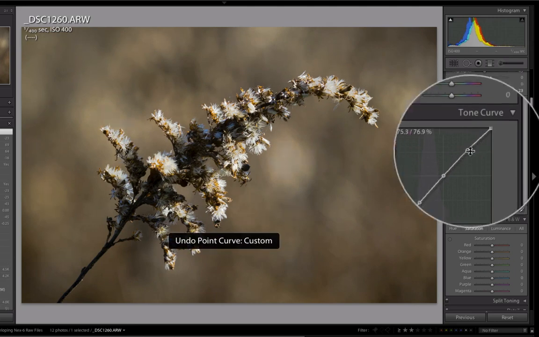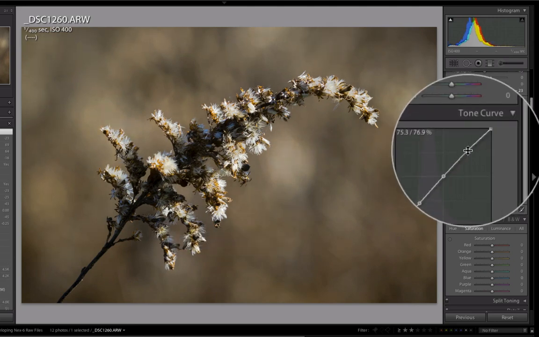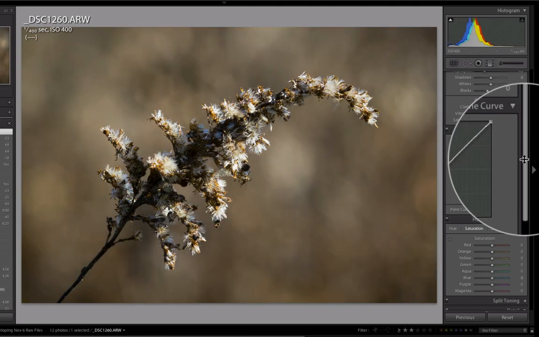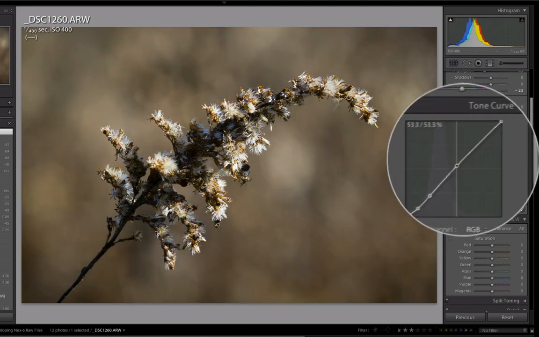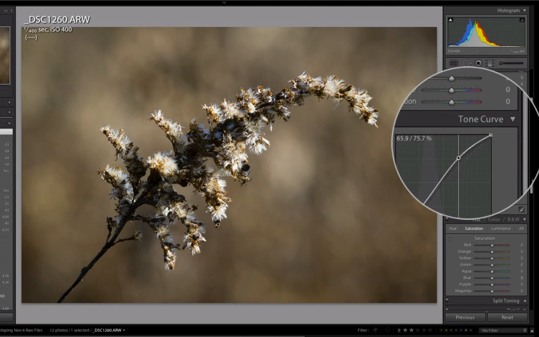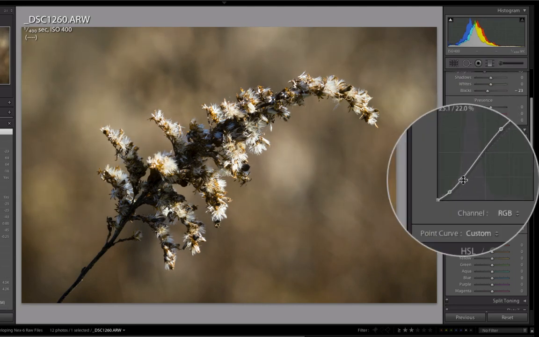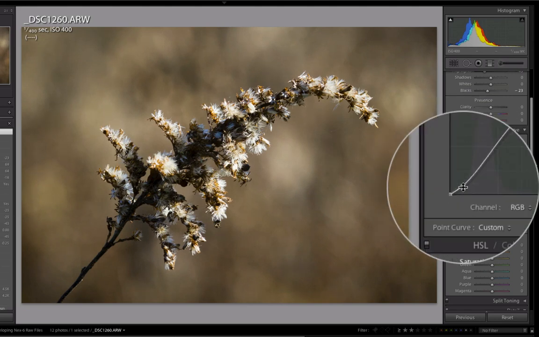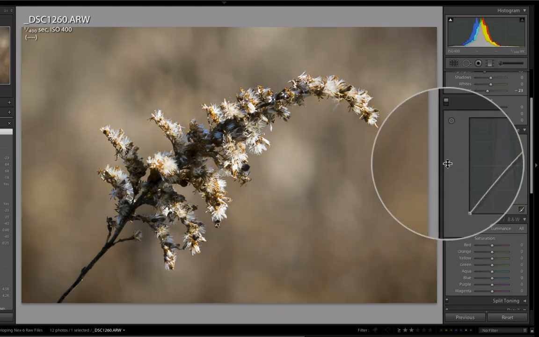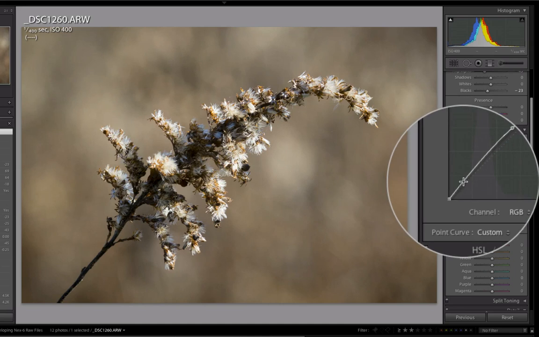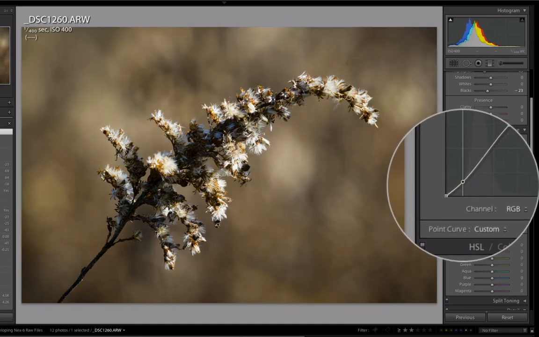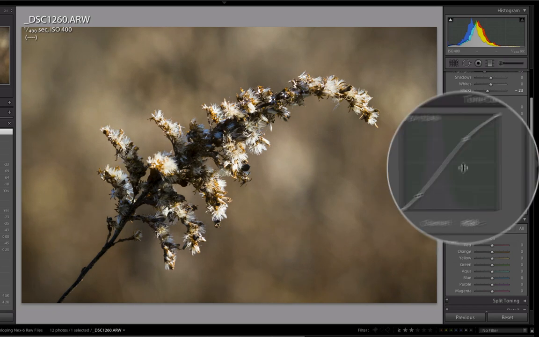Let me undo that. I'm going to select this point and just drag it right off the curve, like so. Then I'm going to select this point and bring it up to brighten it a bit. Yeah, you could just pull these points right off the curve. See that? And then you can just click to add another point. So I want to bring the contrast down, like that.